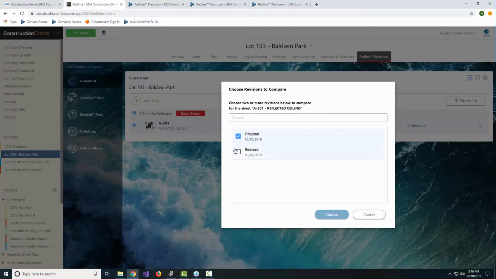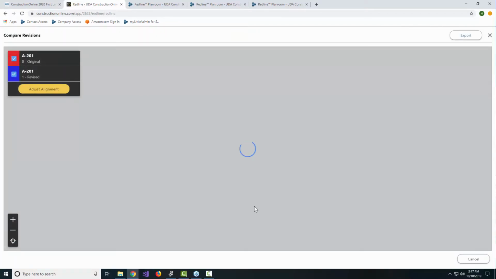To compare that, all I did here was right-click and choose the compare option. Now what we'll look at here is that it's going to give me a list of all of the different revisions or versions that I could choose from. So we'll just choose both of these, so we want to see those together, and when I hit the choose button, it's going to load both at the same time.